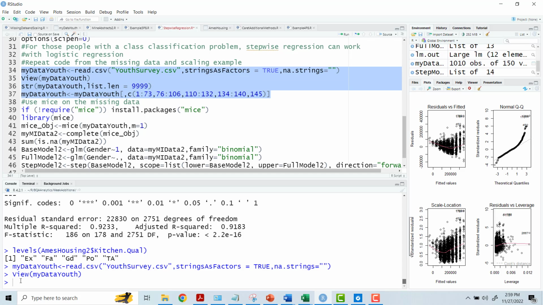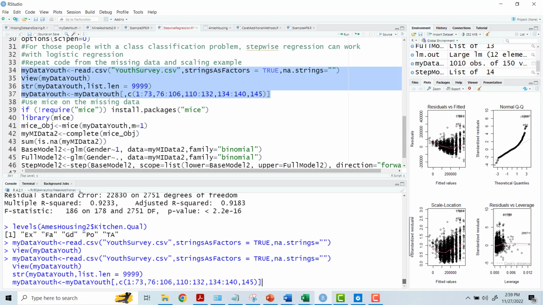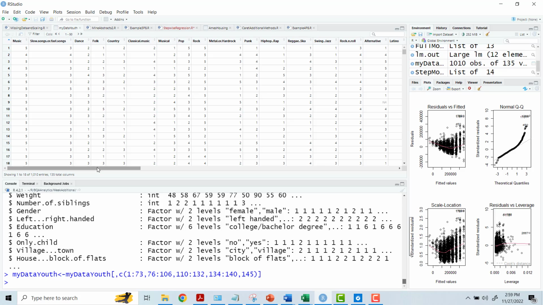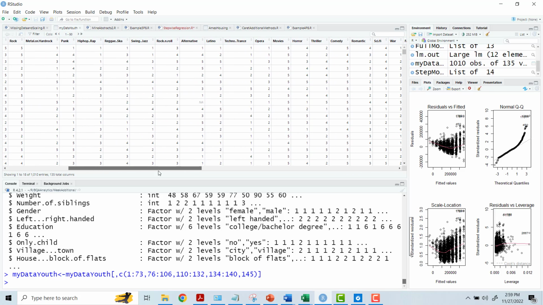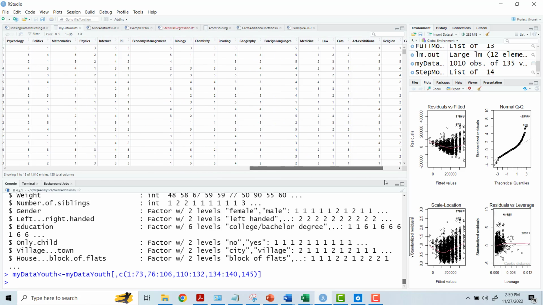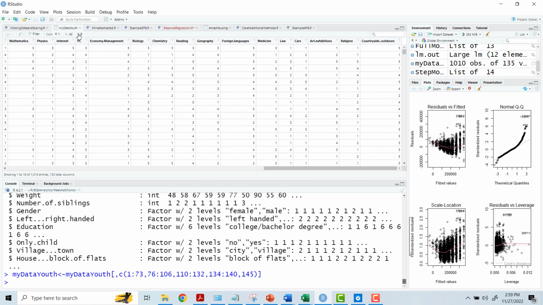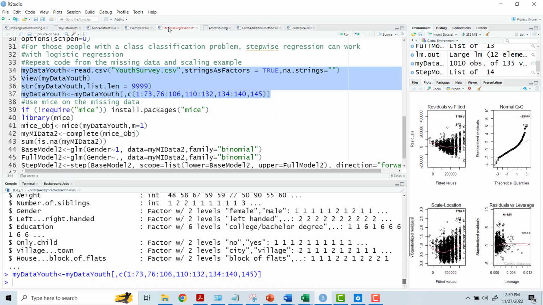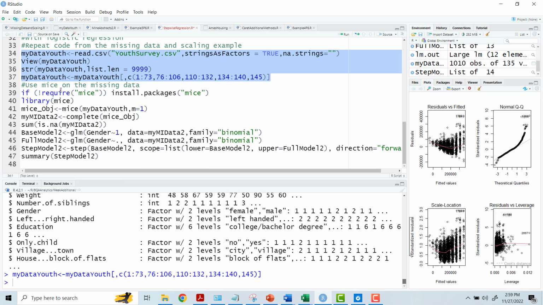So we've already seen this data set before, and basically all I'm doing here is picking all the numeric survey columns, these measures of behavior, these measures of preference, and I want to see if we can do a stepwise regression using all of these to predict whether somebody's male or female.